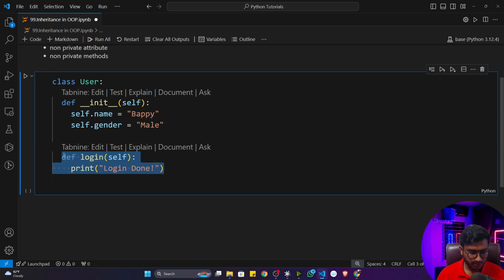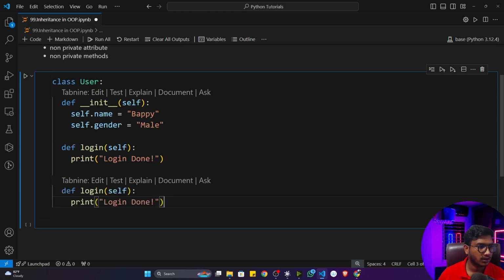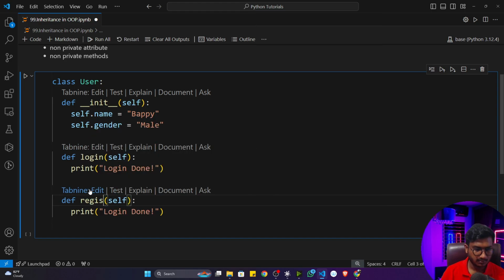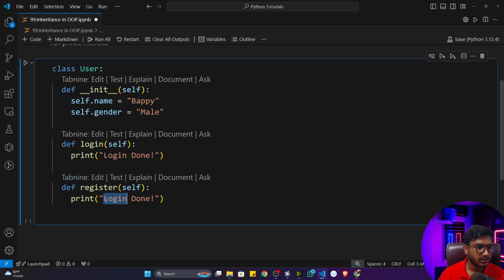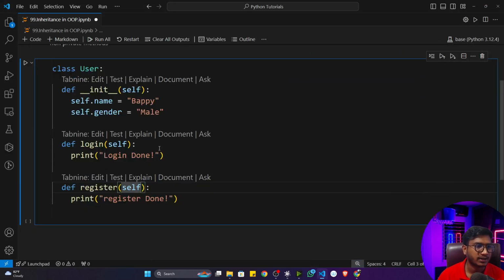Similarly, you can also take another method called register. Inside that I'll just return register. Okay, register done. Now see, I implemented this user class, so login and register we can perform inside this particular class.